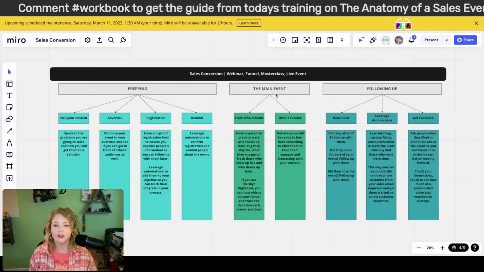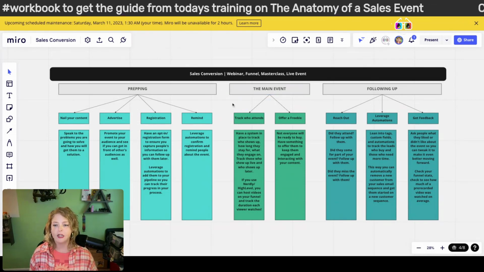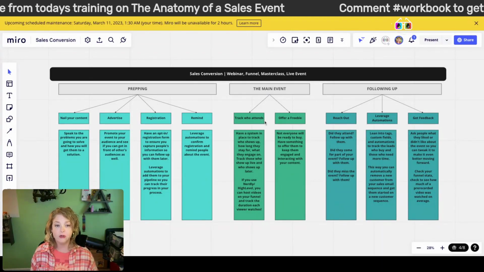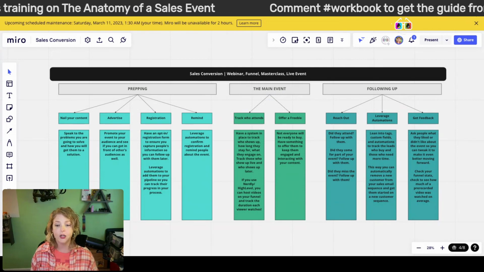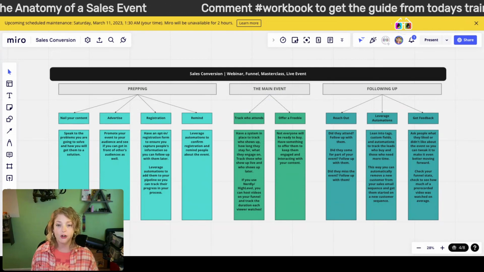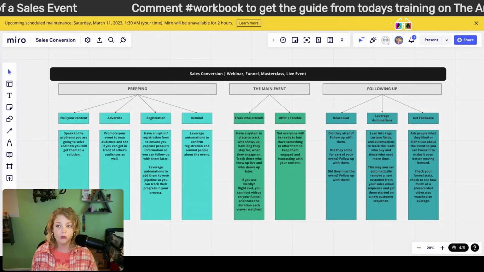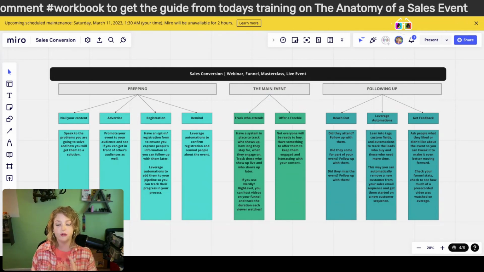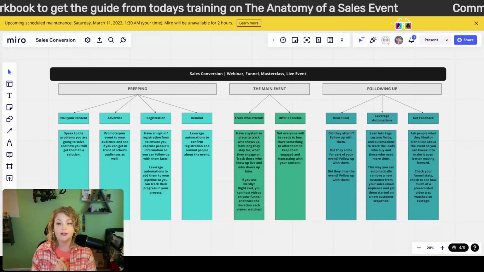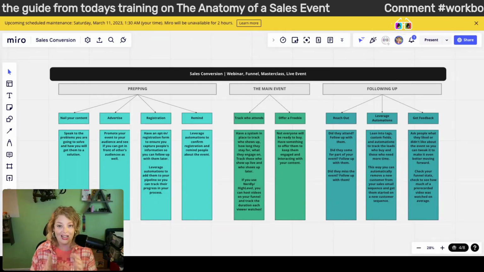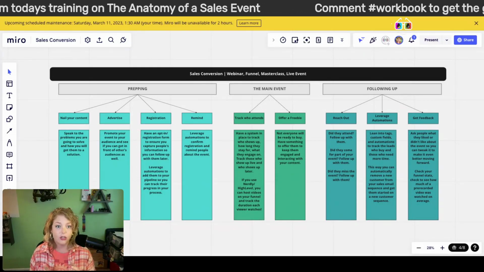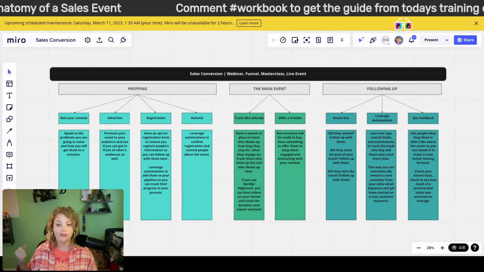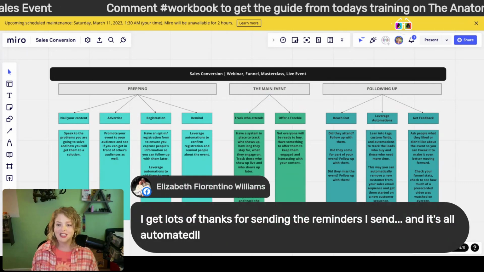So then we come to the main event, right? So you need a way to track who attends. Because if you don't track who attends, you have no idea who is actually there, who participated, who showed up. And you need to know that information so that you can target your follow up. If someone registered but didn't actually attend or watch, you want a different follow up than if they actually attended.